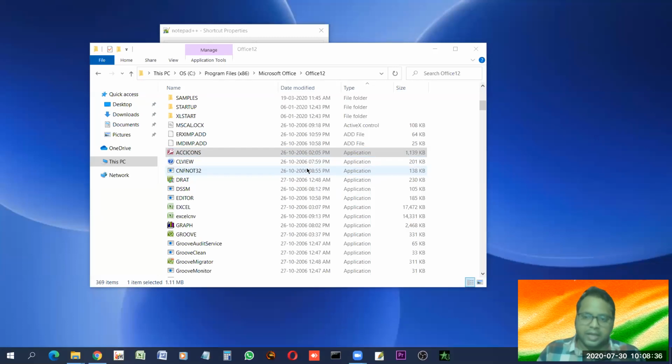When it gets installed, a shortcut automatically comes onto the desktop, or it automatically appears in the search box. So we do not need to go to these locations every time. But in case you are not finding any shortcut, or you're not able to open it any other way, then you can ultimately use this way.